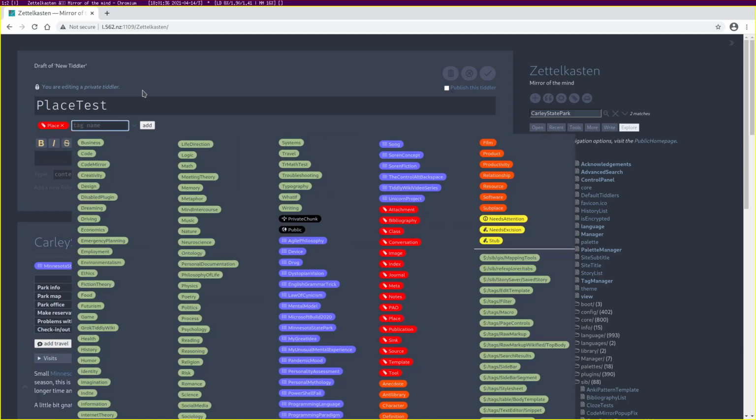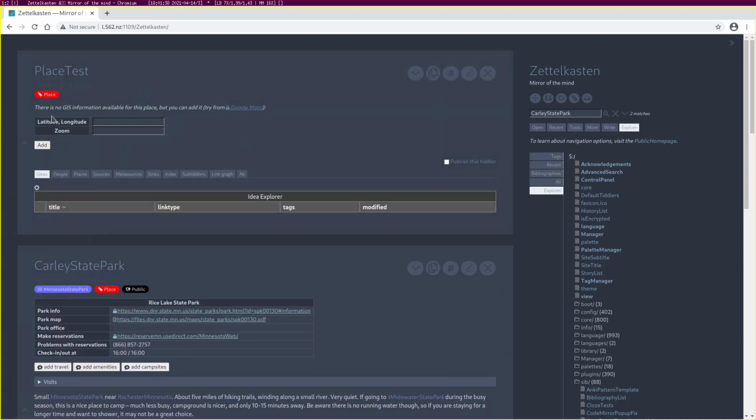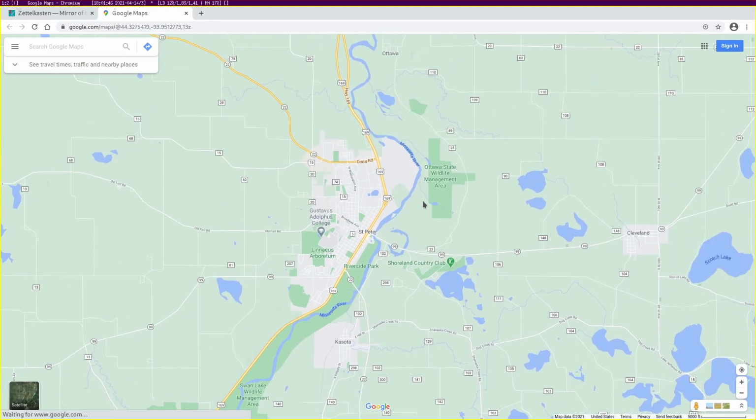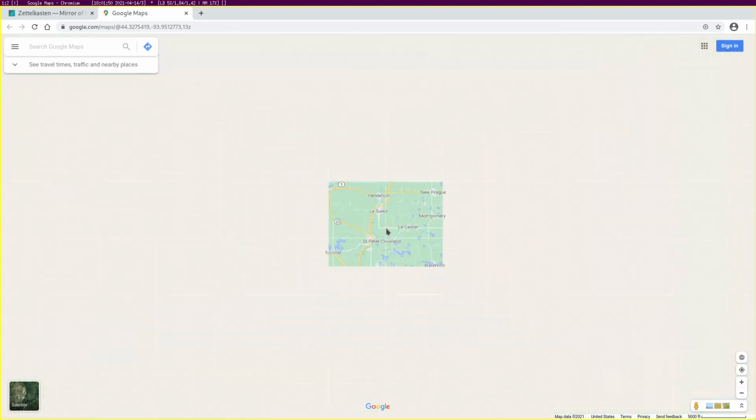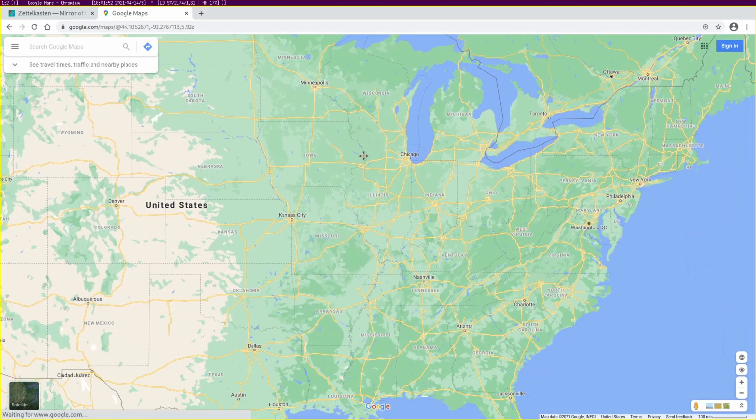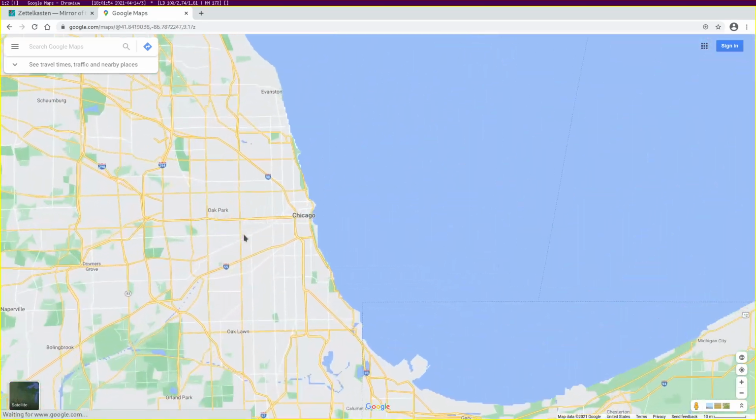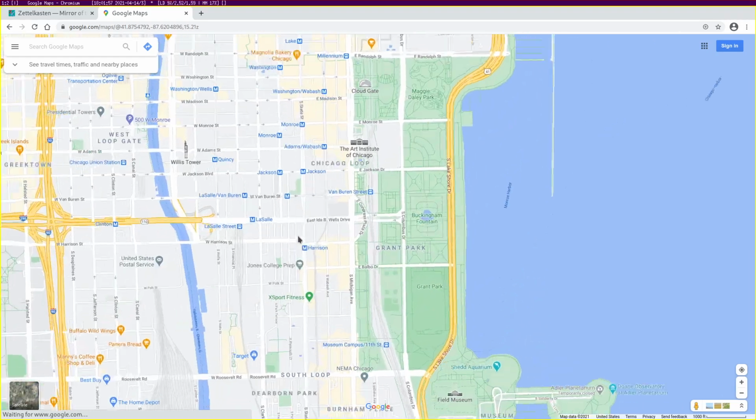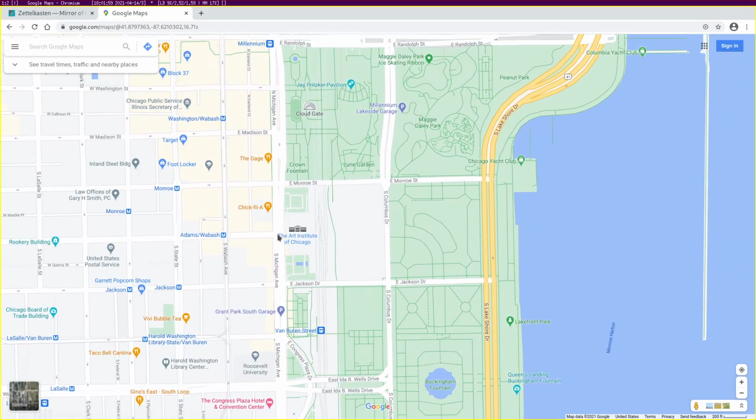So if you want to see how this would start, we can do a place test here. When I tag place, that is going to make that template appear. But since there's actually no GIS information, it's asking us to input some. So if we hop out to Google Maps, it thinks I'm not really anywhere near where I am, but that's fine. I can scroll around and find anywhere I want. Let's say I want to show somewhere in Chicago here. I don't know, how about the Art Institute of Chicago, right?